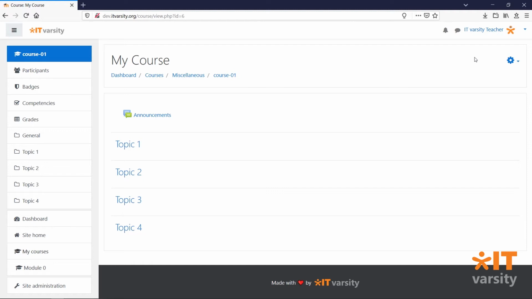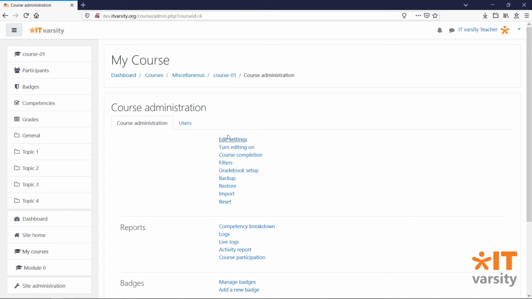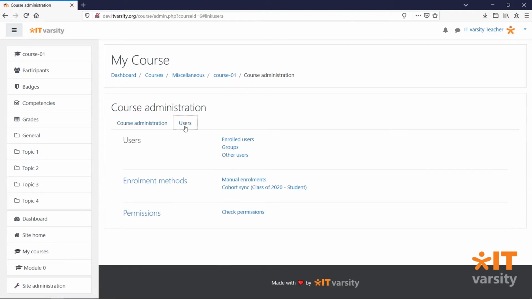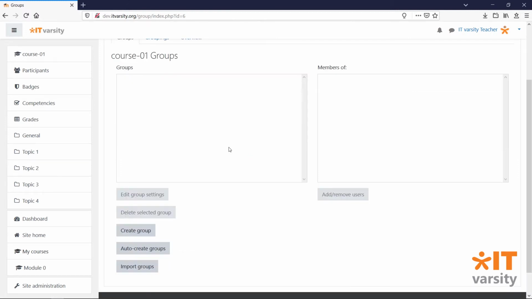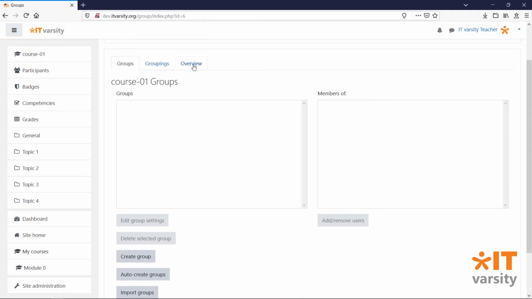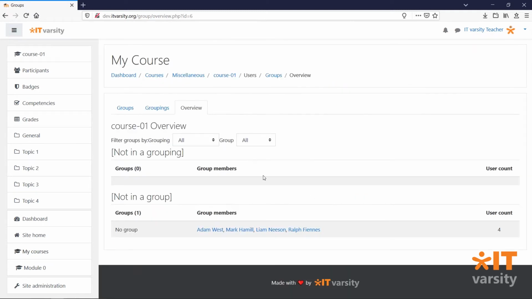To create a new group, click on the gear icon, then click on More, click on the Users tab, and then click Groups. On the Default tab, we'll see a list of all the groups that are in our course. Currently, there are none. If we click on the Overview tab, we'll get an overview of the groups as well as their members, and we can also see the members of this course who are not in a group.